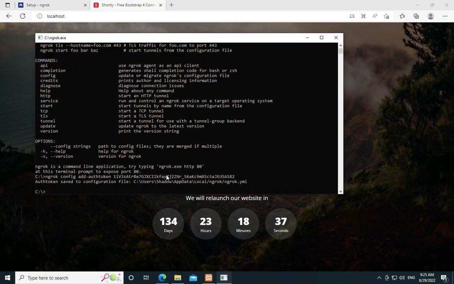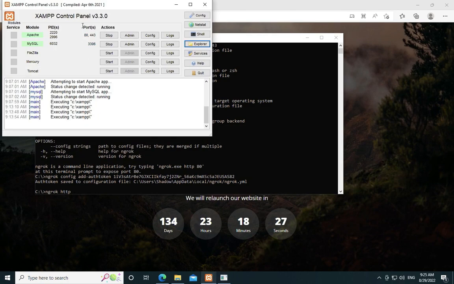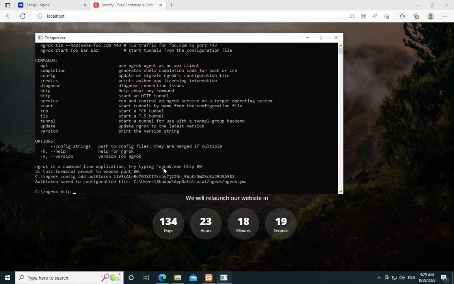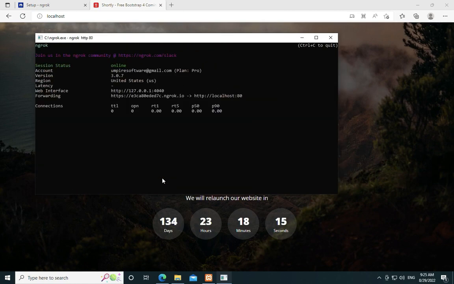You have to type this command, ngrok http, and the port number in the terminal. As you can see here, my port number is 80, so I am going to write 80 there and then press enter. Whoa, now our online URL is up and running.